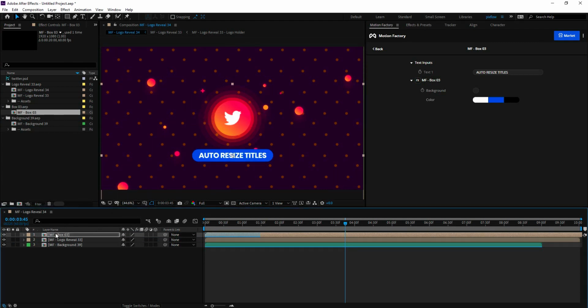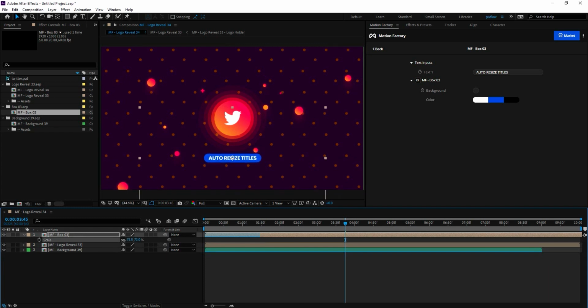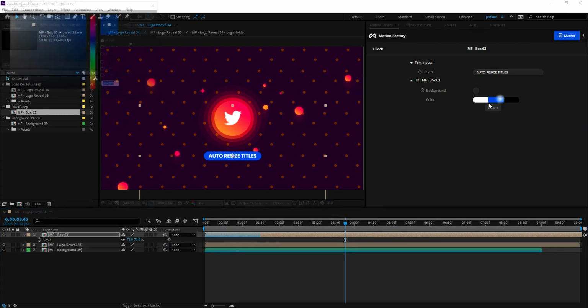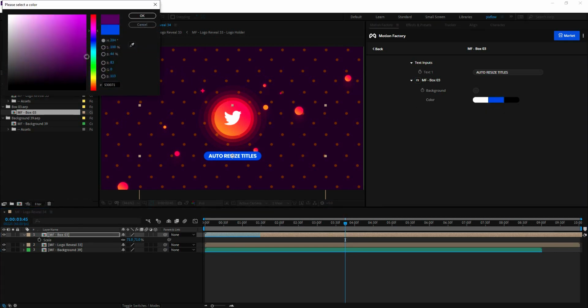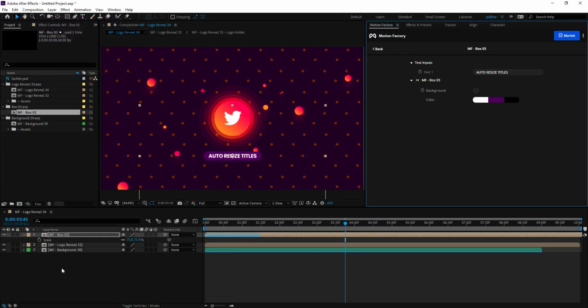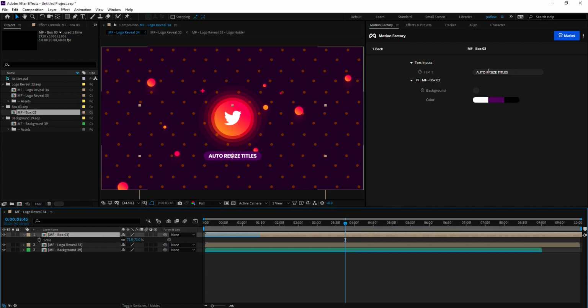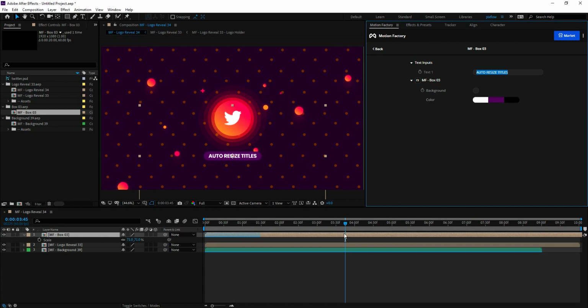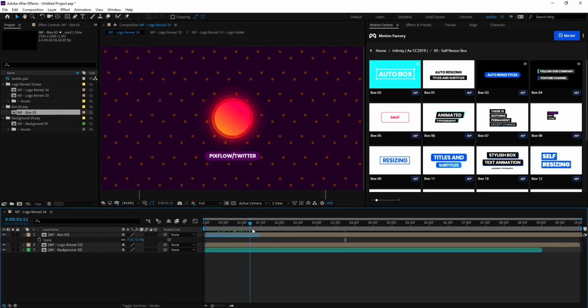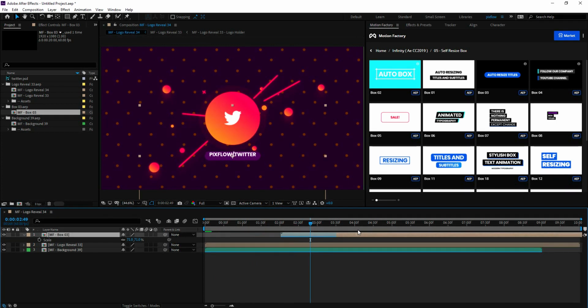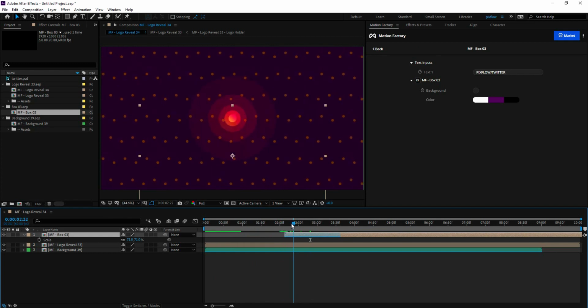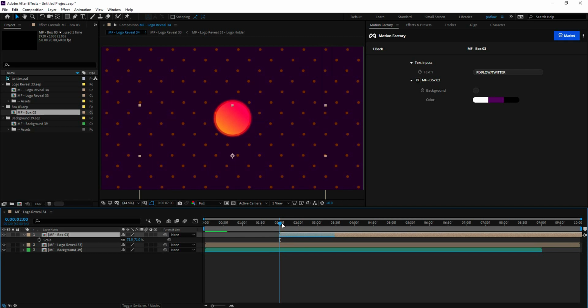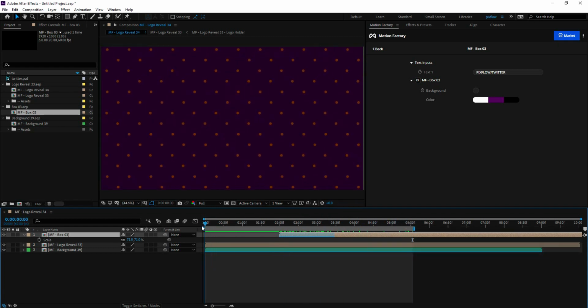I will now change its position and scale a bit. And then customize its color and text. By dragging the layer on the timeline, I will place it where I want its timing to begin. That's it, our final design is ready to render.